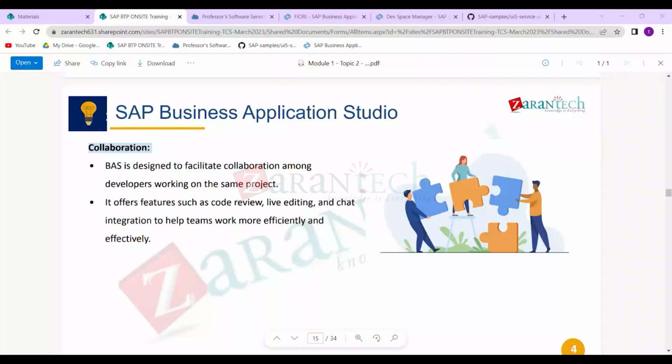One more thing, Chintan: this BAS that you're talking about may be a replica of Visual Studio that we have used in .NET kind of projects. So can't we install Visual Studio on our local laptops and connect it to the BTP and leverage it?